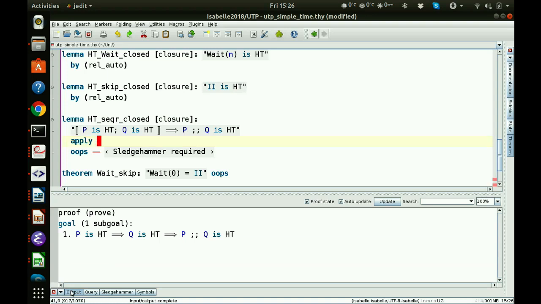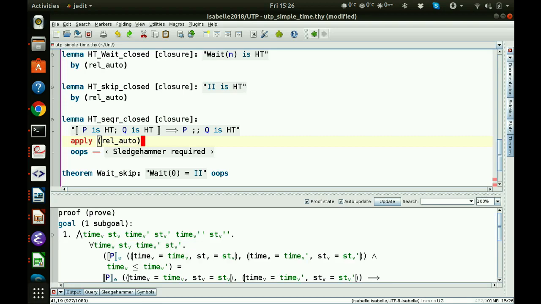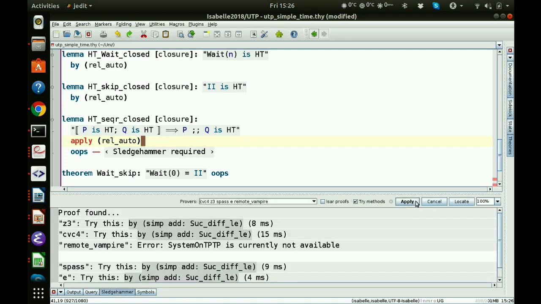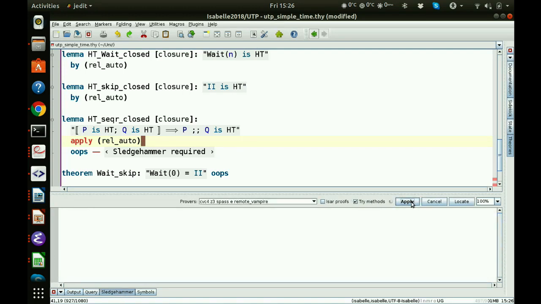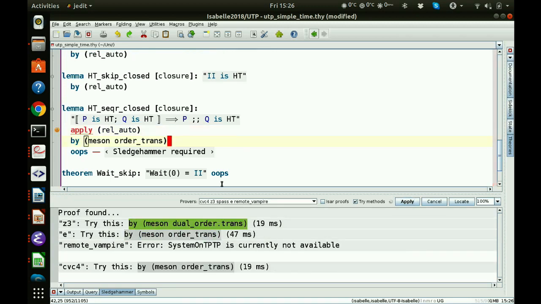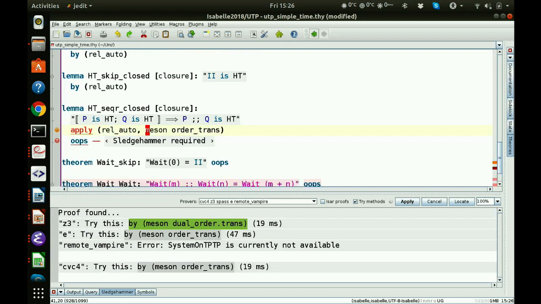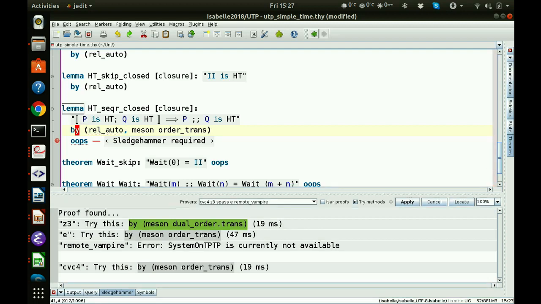So if I apply rel auto to this, you're going to get some big predicate, but essentially this is not difficult to deal with, so we can then sledgehammer that. And yeah, it gives us order transitivity. So the order on natural numbers is transitive, and so the sequential composition of two timed relations is healthy for that reason.